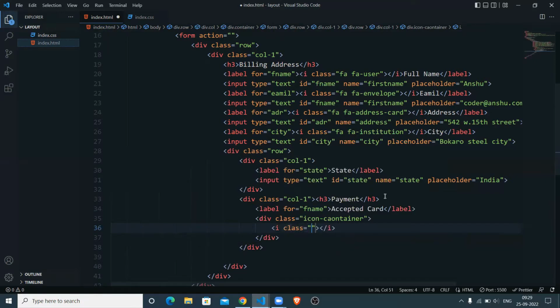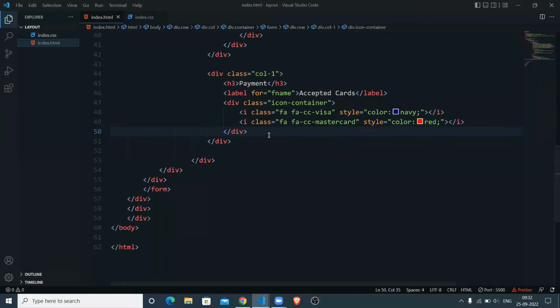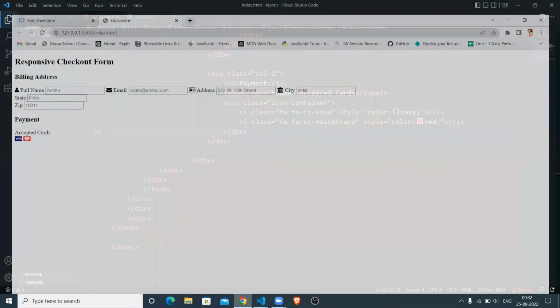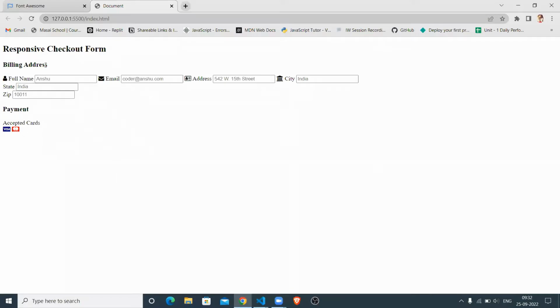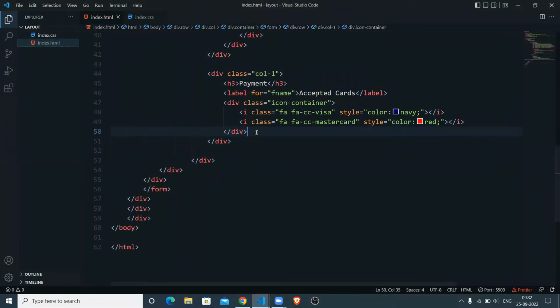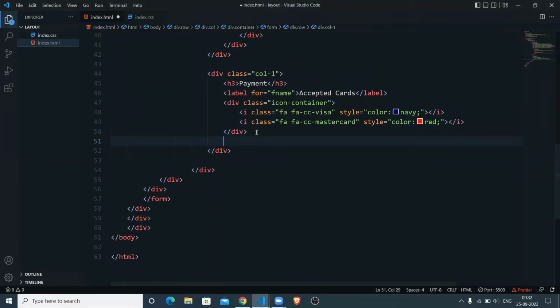The class name is Visa. You can see I have created a Visa and MasterCard and gave a color navy and red. You can see my pages look like this. Now outside the div I just create one more label.